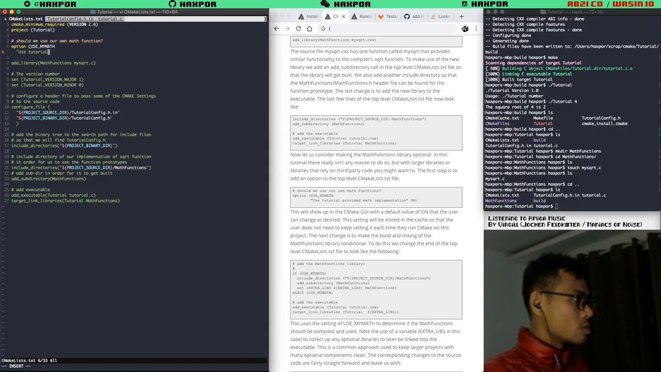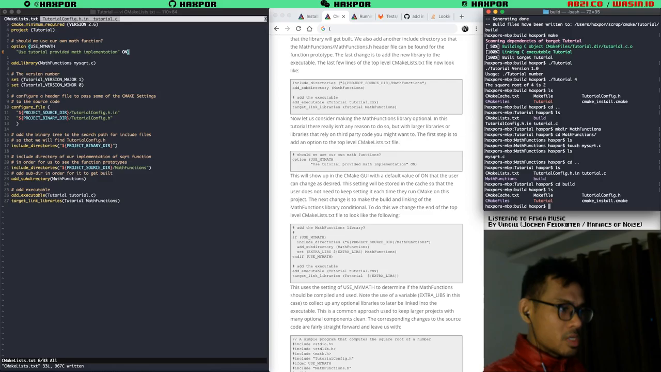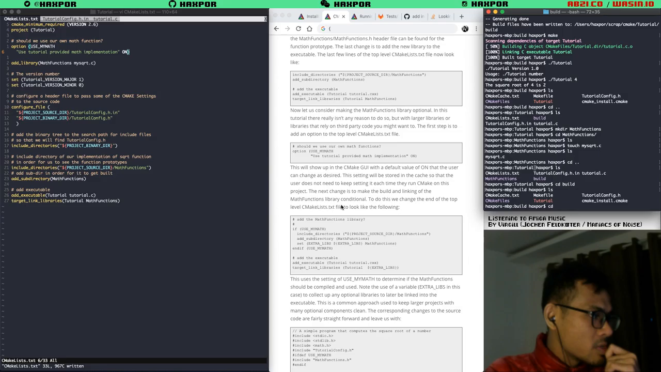Well, it's good to know that we can do this as well. Option USE_MYMATH, next line, use tutorial provided math implementation, on. Okay, this will show up in the CMake GUI with the default value of on that the user can change as desired. This setting will be stored in the cache so that the user does not need to keep setting it each time they run CMake on this project.